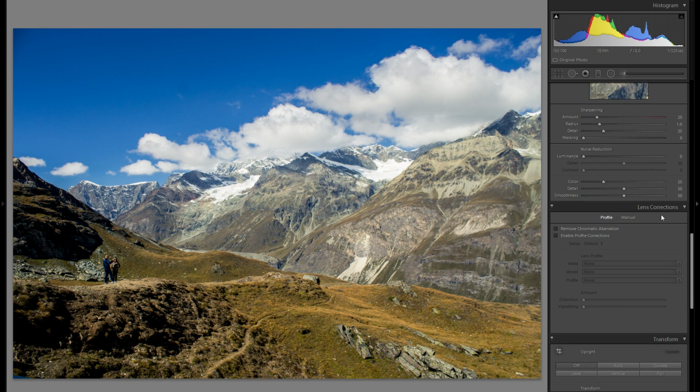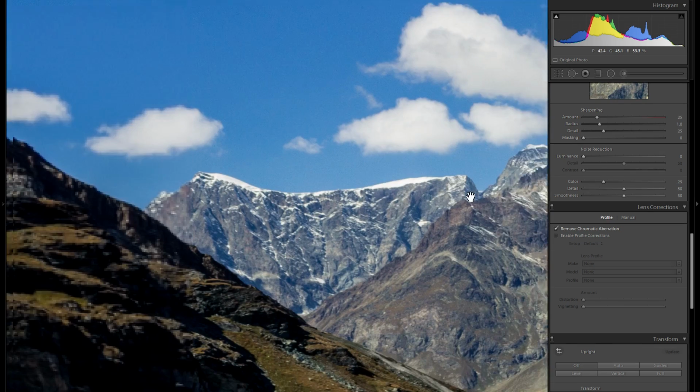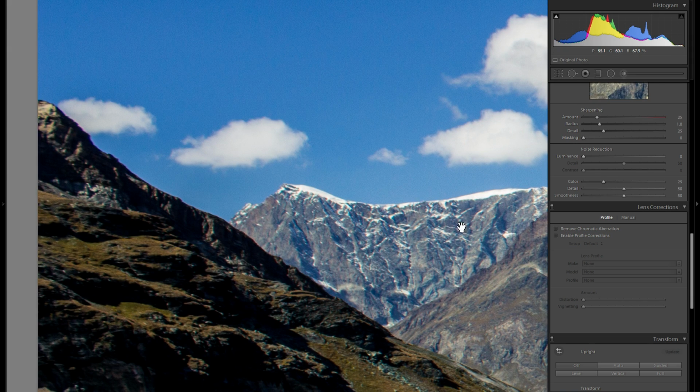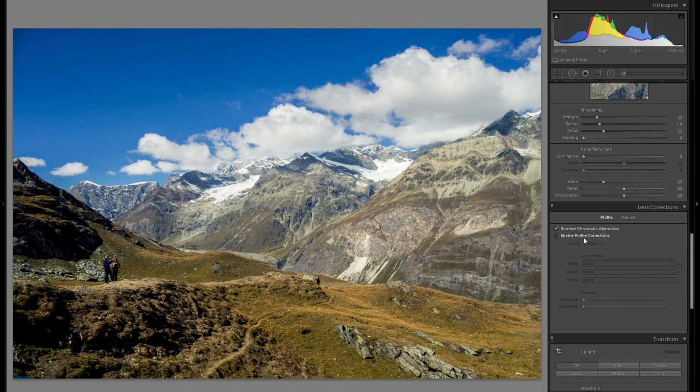Then lens corrections, this is actually a great thing and a very simple thing to do. The first thing you want to do in pretty much all of your pictures is just click on remove chromatic aberration, and just click on it and it's already done. So what this will do is get rid of the purple and green fringing in your picture. So from before here, especially right there, pay close attention to this area right here. From before to after, it just looks so much cleaner, so much better. And it's such a simple thing to do.